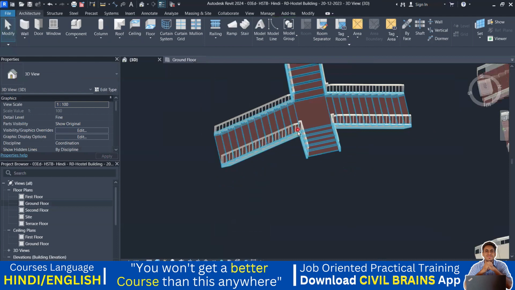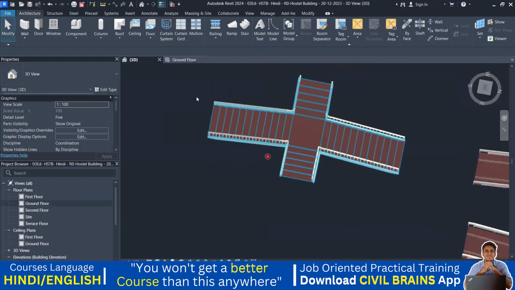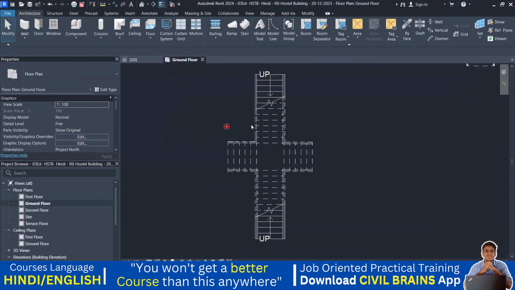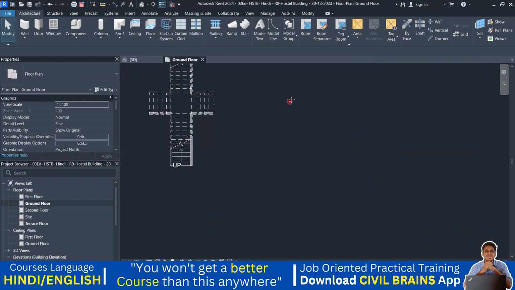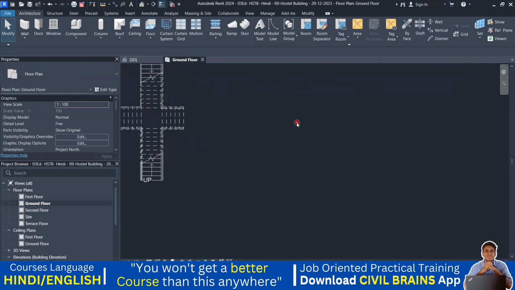Got it? The same staircase you can convert in other forms also. Now you know how to use this mirror command. We can make use of it. Fine. Now we'll do the last type of staircase, that is the glass type of staircase.